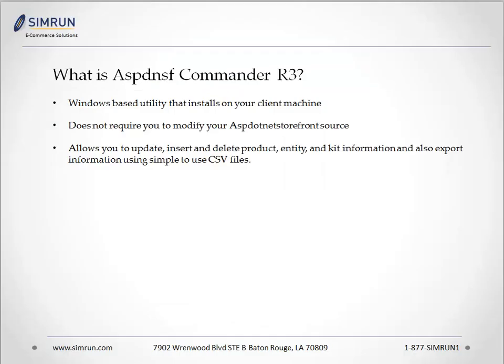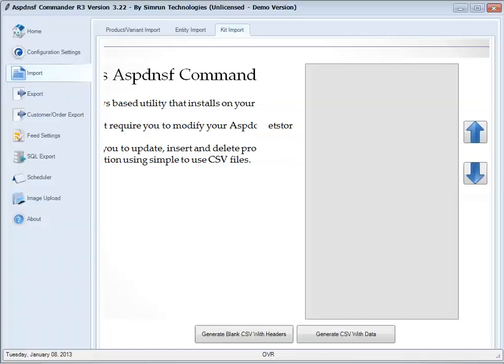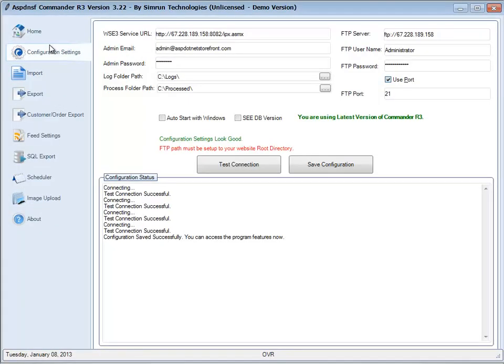ASP.NET Storefront Commander R3 does not require you to modify your ASP.NET Storefront website. It installs on your client machine, and you don't have to modify your ASP.NET Storefront source code. This makes it easier and virtually upgrade-proof. As long as there are no major changes to the web service interface, you'll be able to continue to use ASP.NET Storefront Commander R3, and you can also install it on as many client machines as you like. Licensing is based strictly on domain name and not on the number of users that use the software.